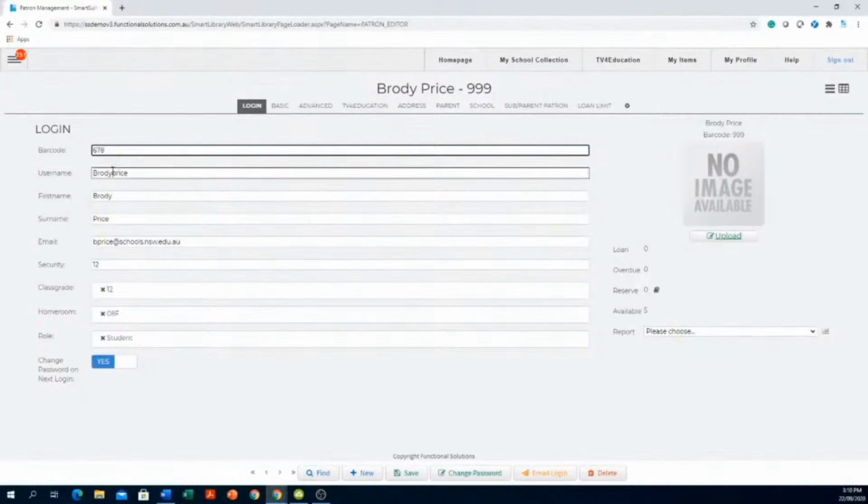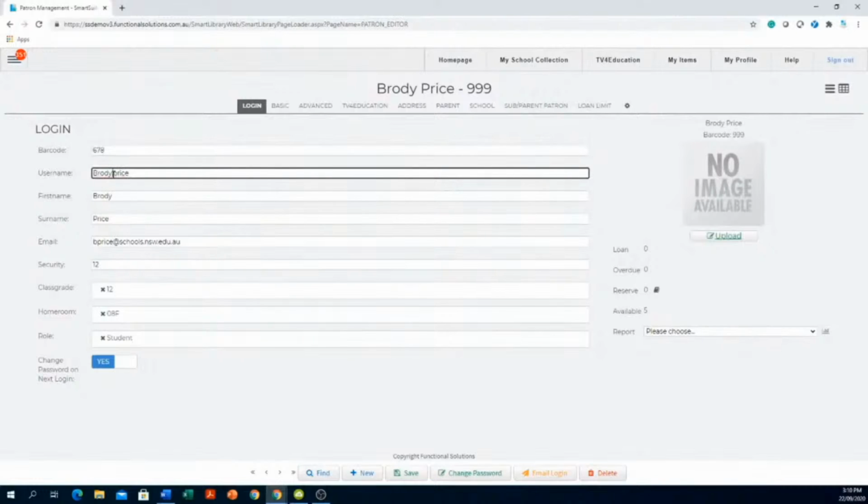So he can log into the system using 678. He can also log in using Brody.price because I've given him a username. Now, if you don't have usernames, we can create the username by taking the first name, adding a full stop, putting the second name.